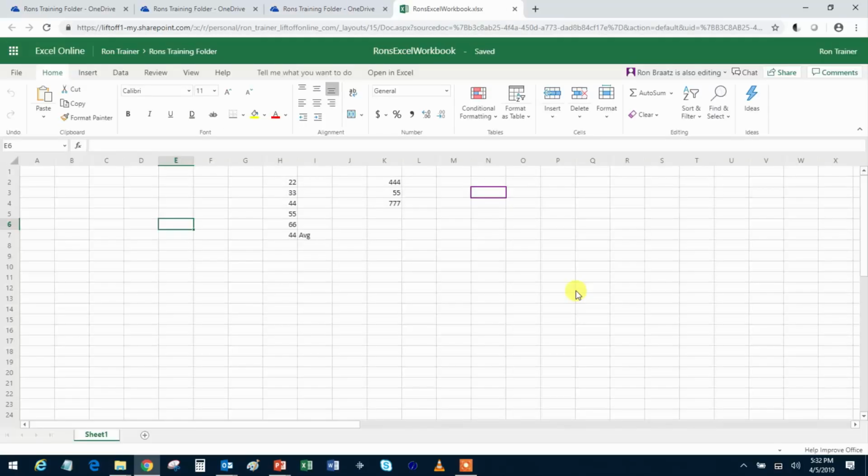So if you'll notice something here on my screen, this is my workbook, Ron Trainer. I've created this workbook. It's mine. I own it. I've shared it with a different Ron, and I can see here up on the top of my screen that Ron is actually inside of this document with me right now.